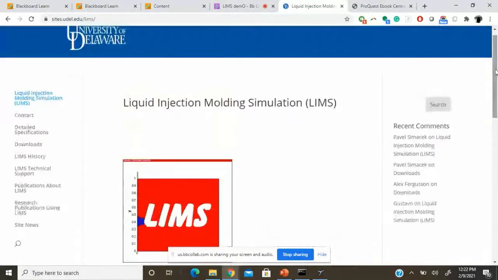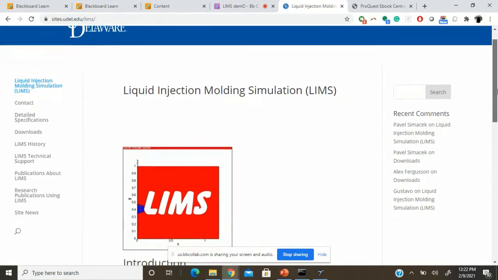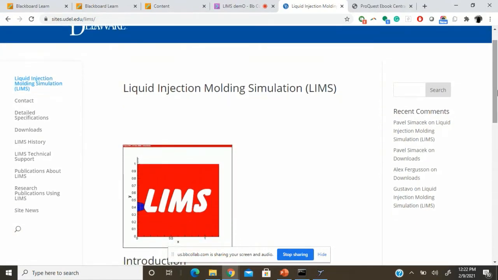All right, so LIMS, as I said, is liquid injection molding simulation. It is a software that was developed in the University of Delaware by Dr. Tucker and Dr. Advani. And this software essentially helps us to simulate the flow of a liquid through a porous media. So in this case, we are going to study the flow of the resin through the fiber fabric preform, and we are basically going to simulate the flow before conducting the experiment.